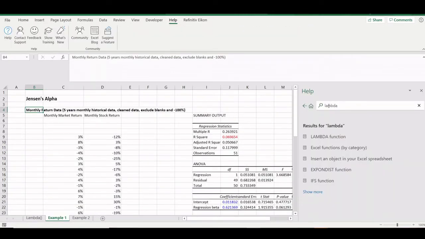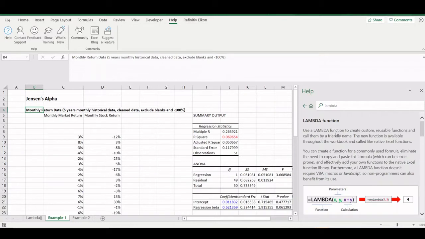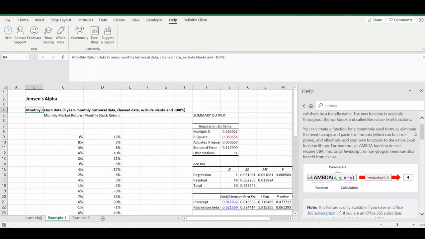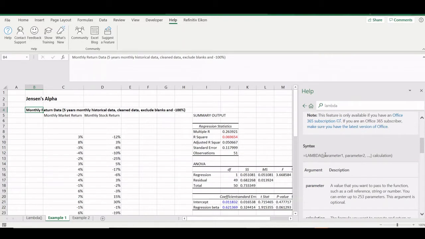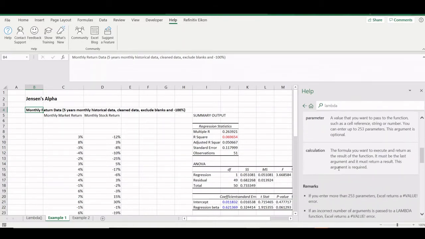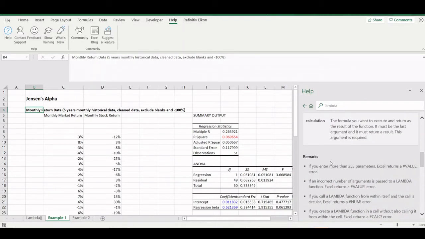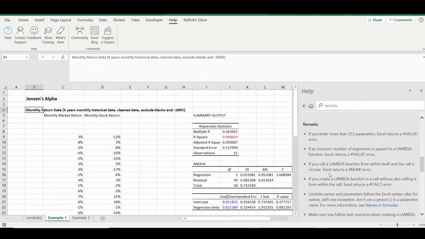So if we go on Help and just type in Lambda, you'll be able to see the instruction for the Lambda function. And under this section, you would see the Lambda function description. You can create functions for commonly used formulas, eliminating the need to copy paste them. You don't need to write macros. You can see the inputs, the parameters, the calculations. You can see some remarks of what to do's and don'ts.